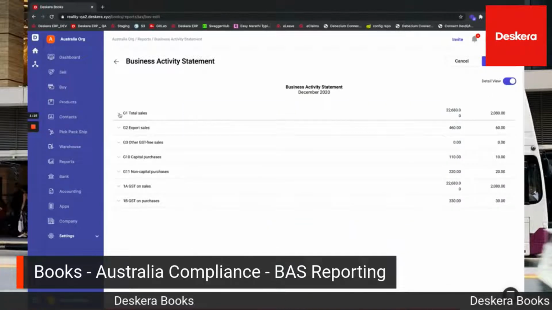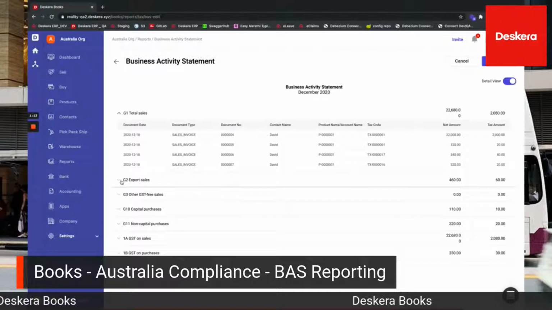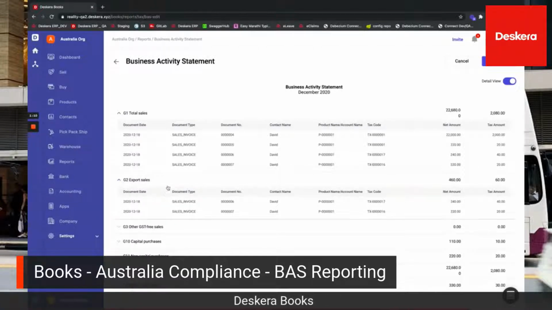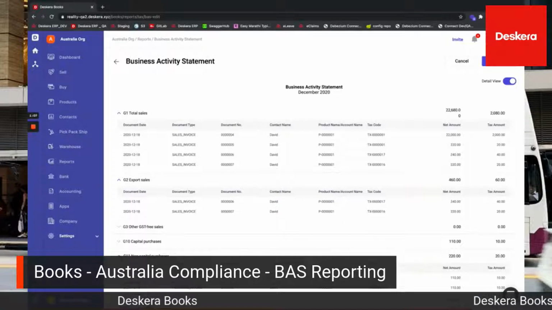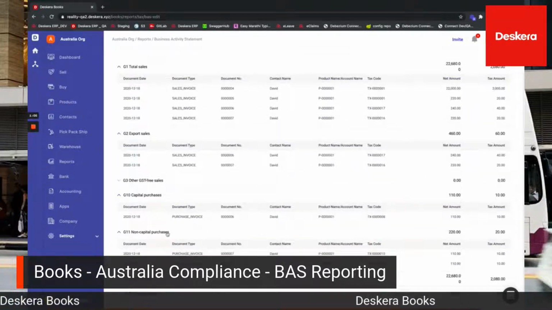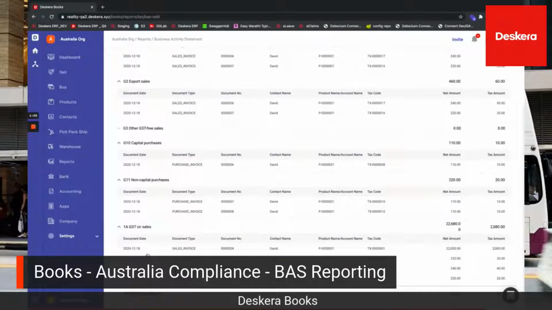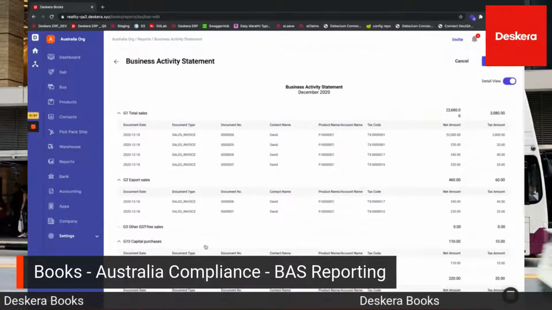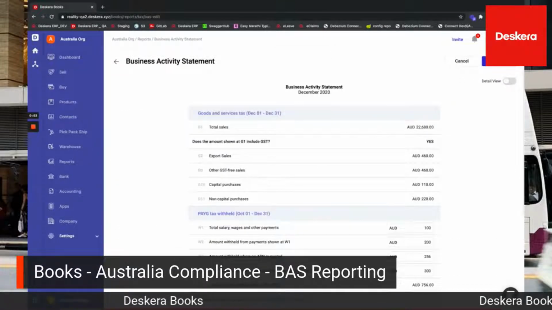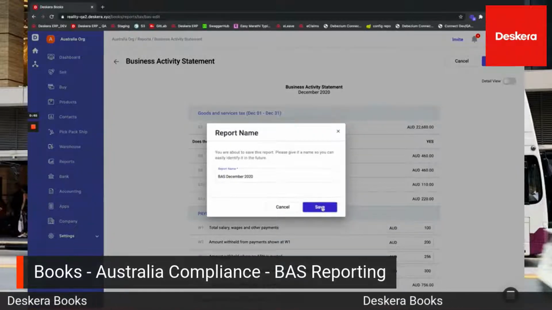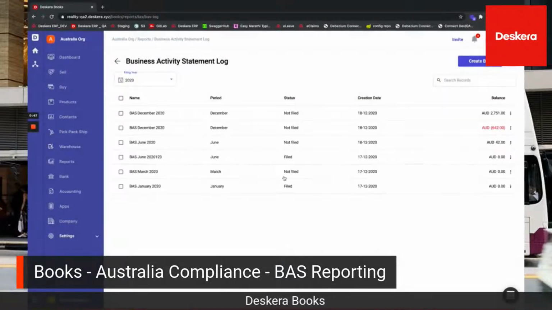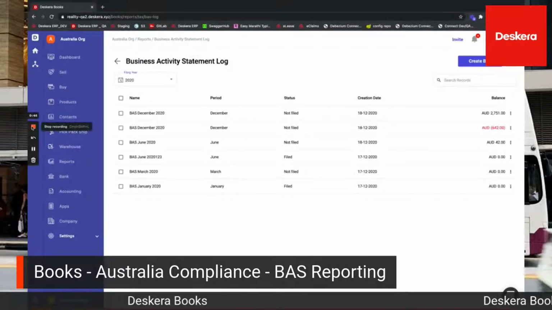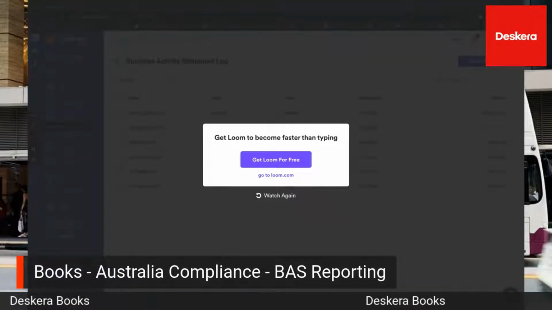I can drill down and see my total sales. I can see my sales invoices here. I can see my export sales and see my sales invoices here. I can see my non-capital purchases and my capital purchases. And I can see GST on sales. So I can see the invoices that are applied there as well, and GST on purchases. Then I can turn off the detailed view and save. Again, I can update the name if I'm required to. And that's a quick look at the business activity statement.